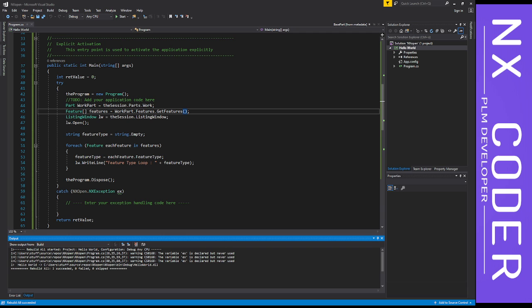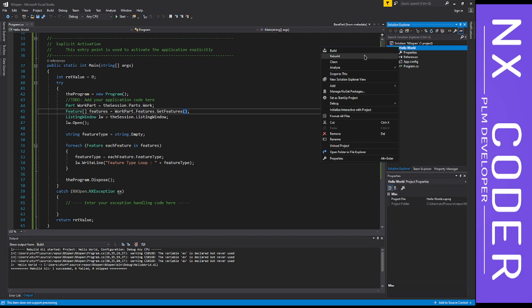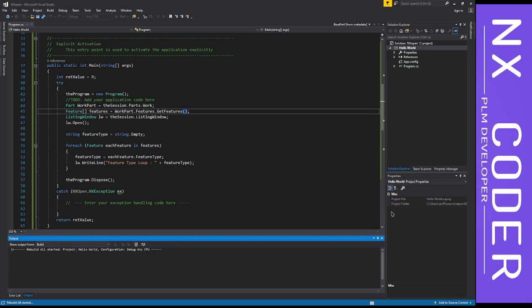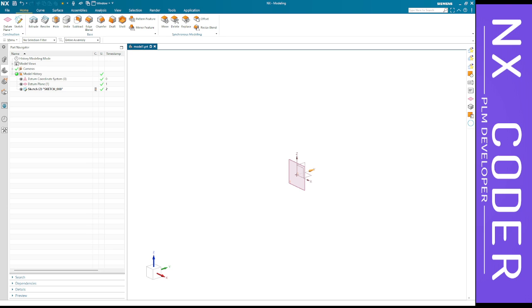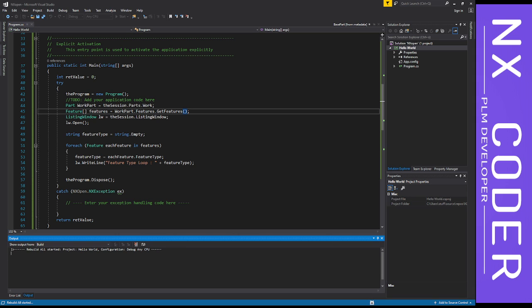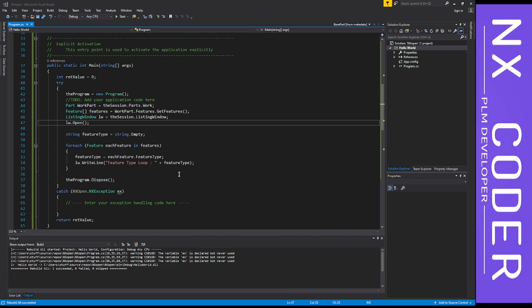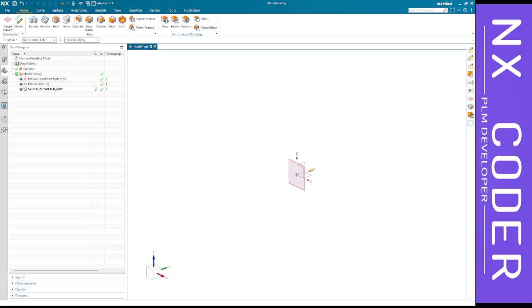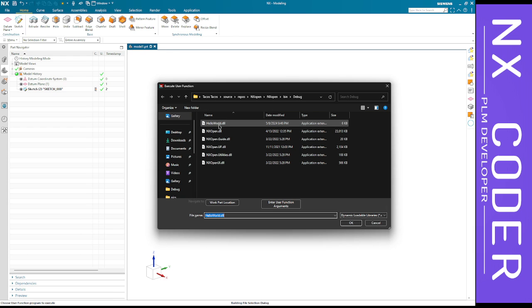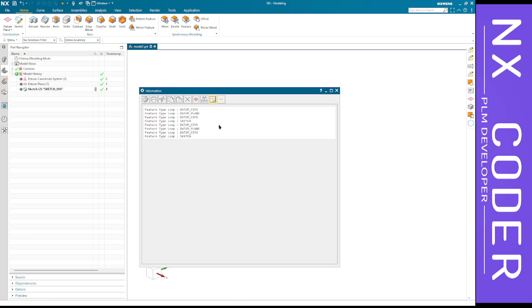I'm rebuilding it by right clicking and then rebuild, and then the build should be successful. Once the build is successful, the build is successful now. Let us run the DLL again. Oh, now it's returning much more information, that might be wrong.